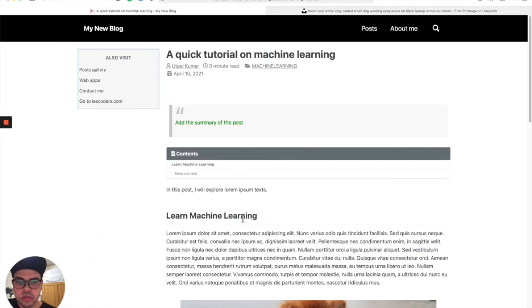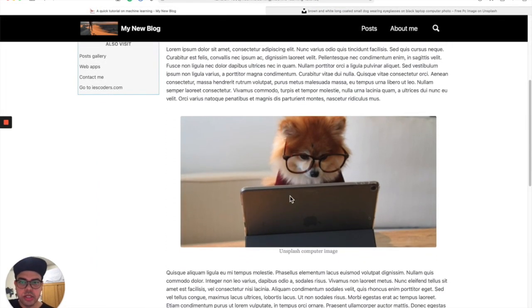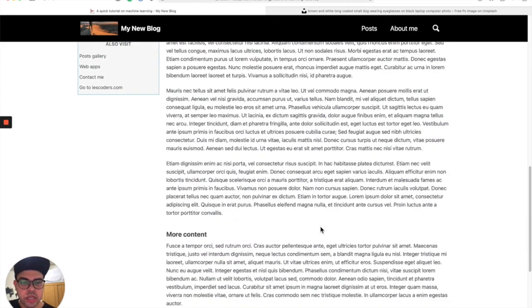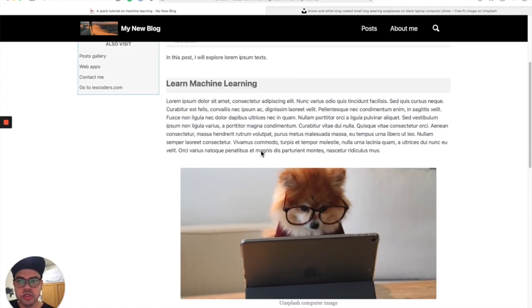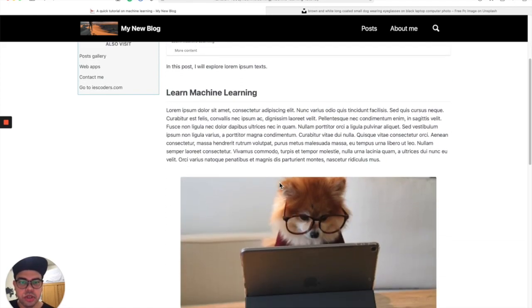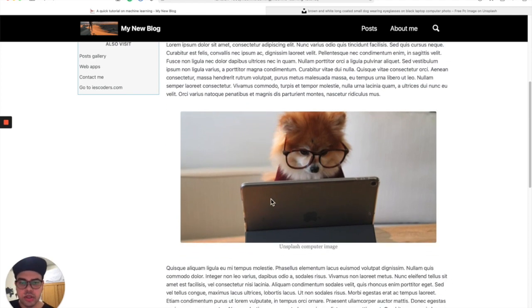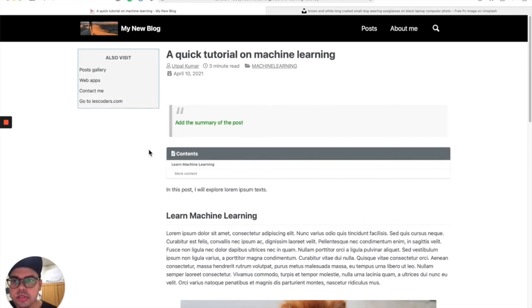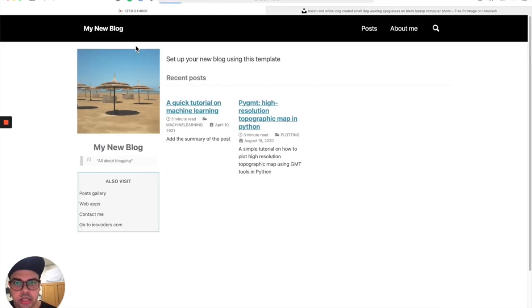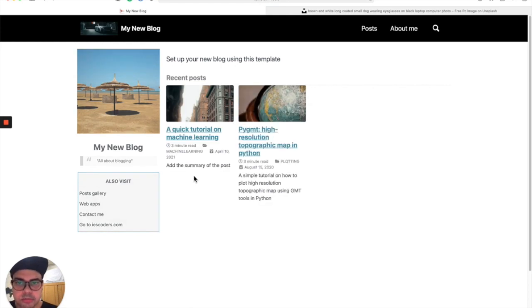If we go back to the blog post, we have this computer image, right? We rendered it in the correct dimension, which is perfect. So this is how you can link any Unsplash images to your blog post, so you don't have to host it on your site or through your hosting service if you're doing that. So that is all you have to do to connect your website to Unsplash.